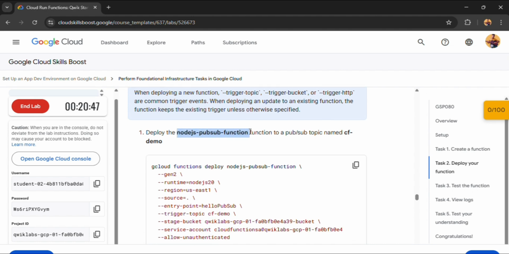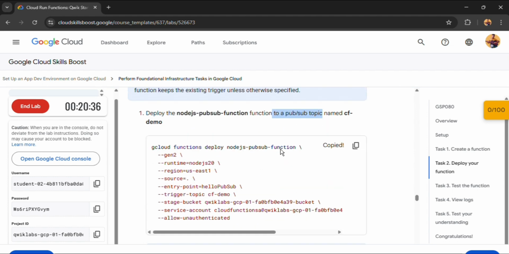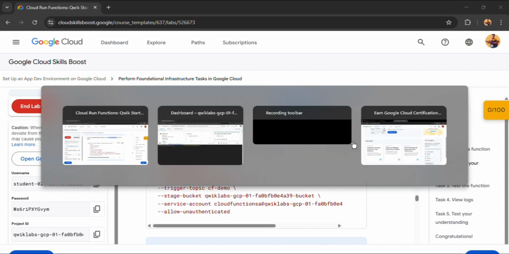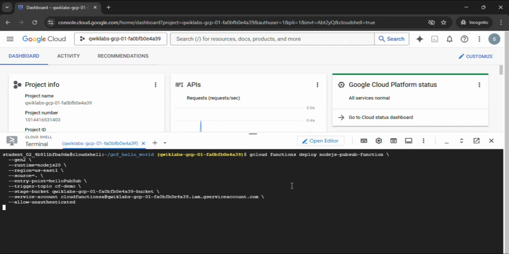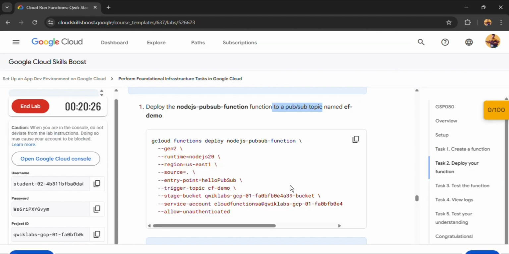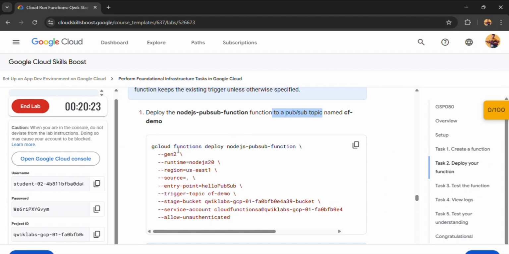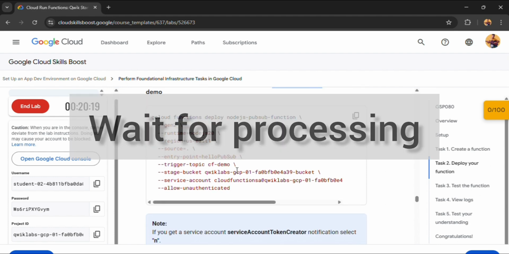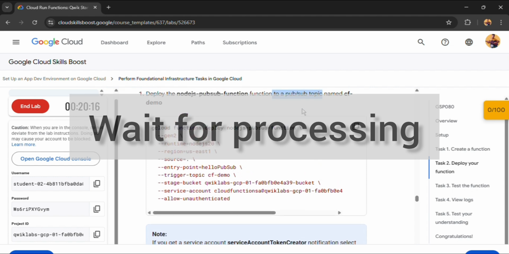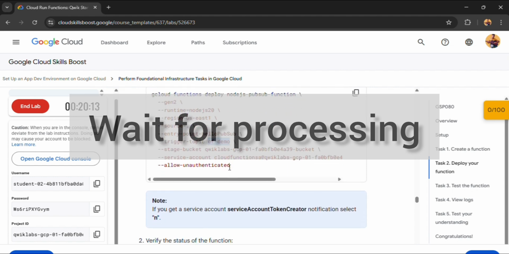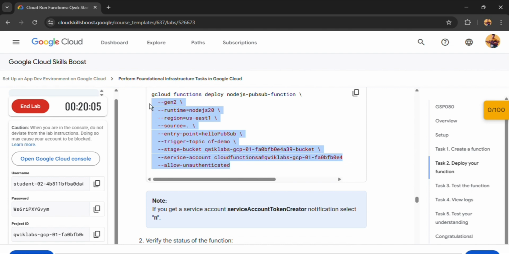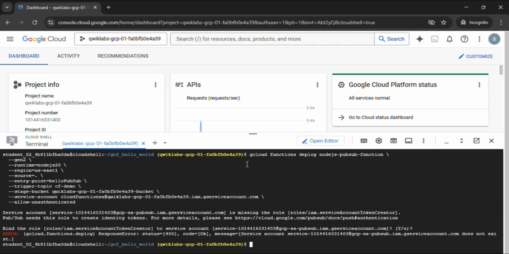Deploy a Node.js Pub/Sub function to a Pub/Sub topic named cfdemo. Okay, do I have to paste all of this? Do that. Have I done anything wrong? Deploy Node.js function. Okay, and the CF demo is already there. All done. The thing which we did in our GUI, we are now doing by our bare hands with CLI commands.